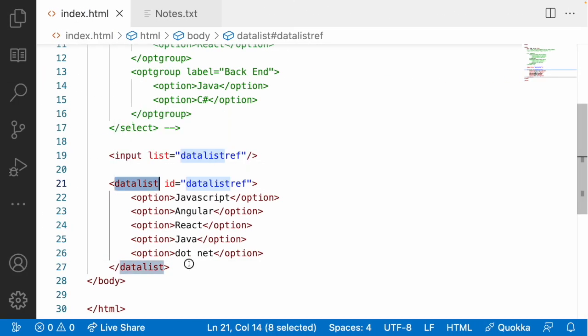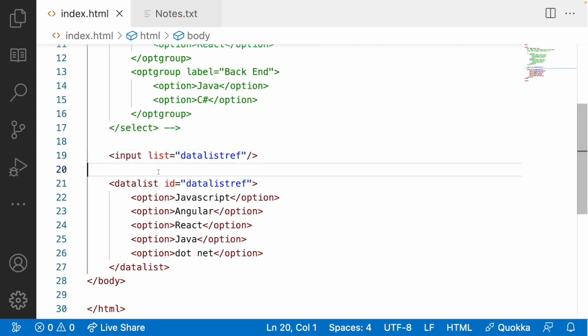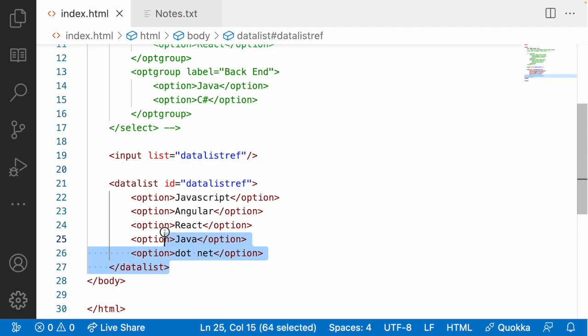So data list will not be visible directly unless you are linking it up with some input field. And whenever you want to link it up, you can use an attribute called the list attribute. List indicates the ID of that particular data list. So that's about your data list.